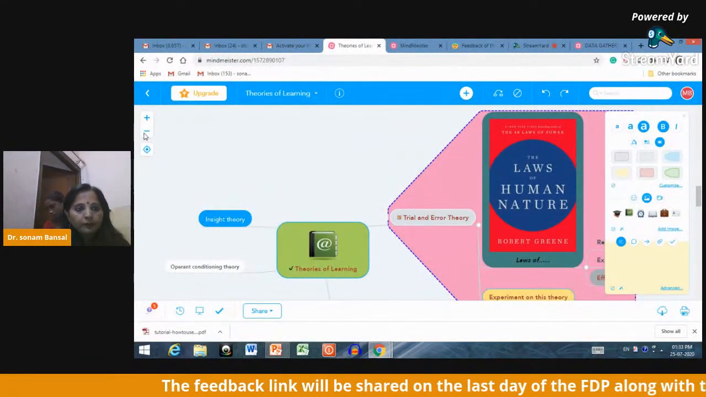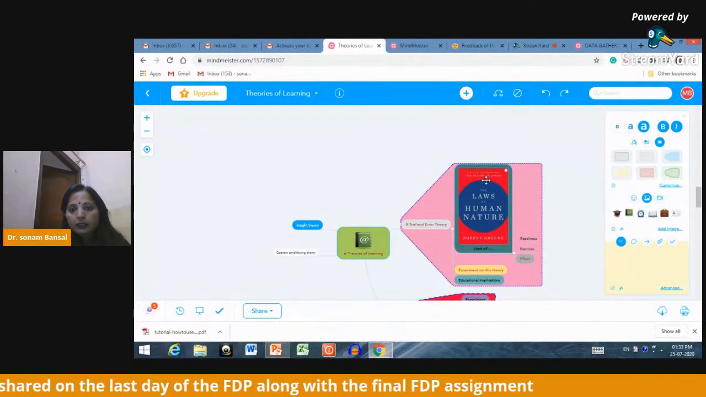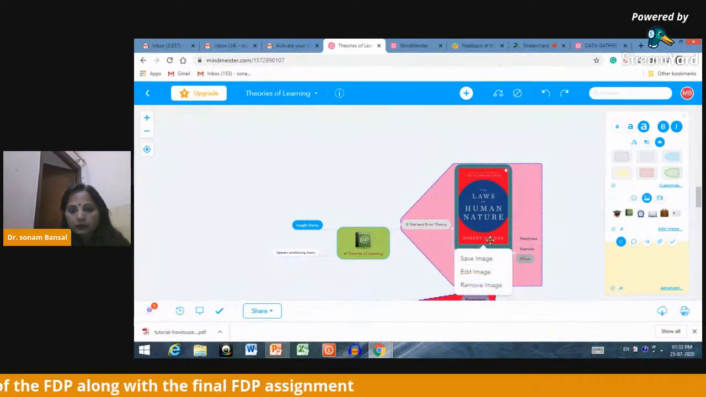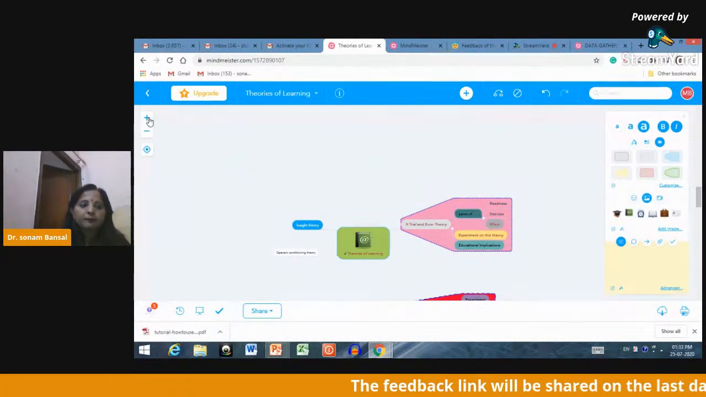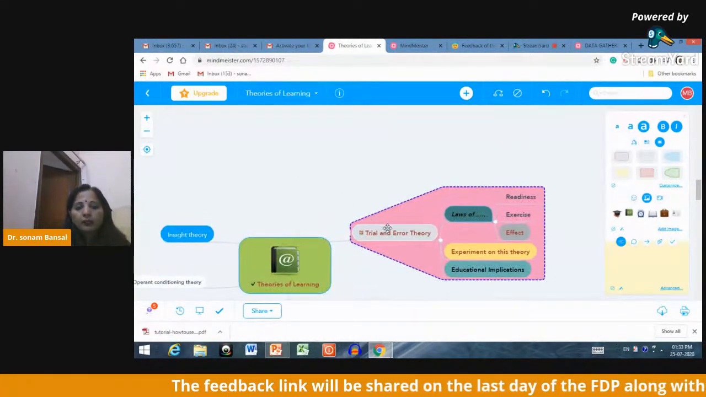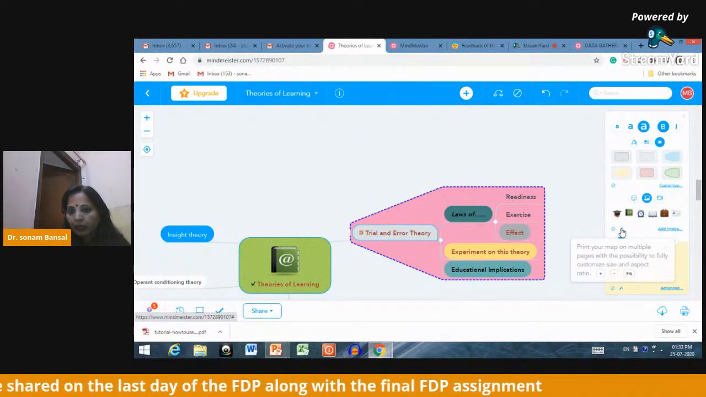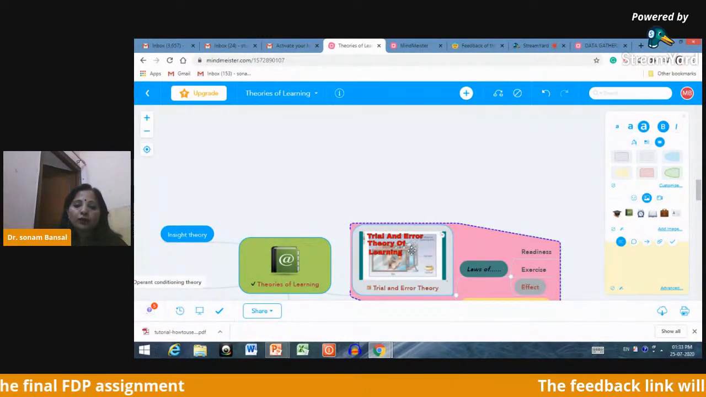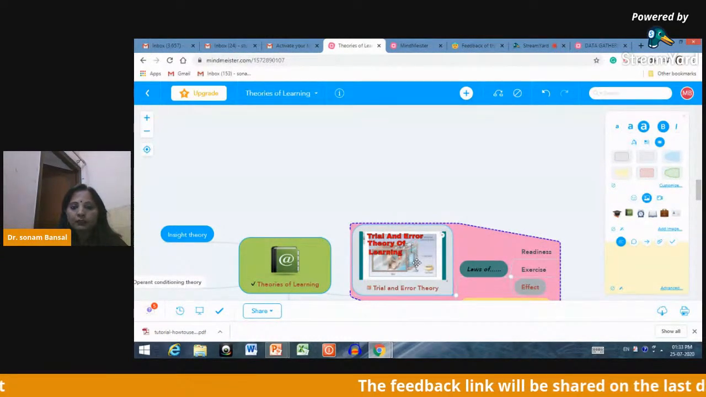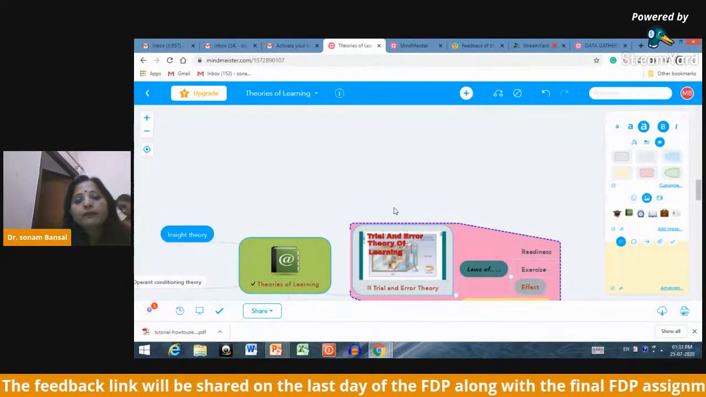Now if you don't like this image, click here, remove image. The image will go. If you want to add an image in trial and error theory, click on this Wunderbilt pen-like icon. The image or video related to trial and error theory comes here.